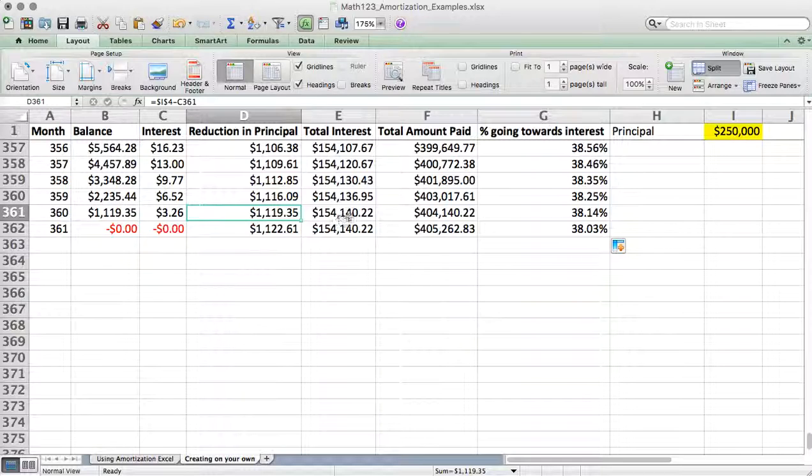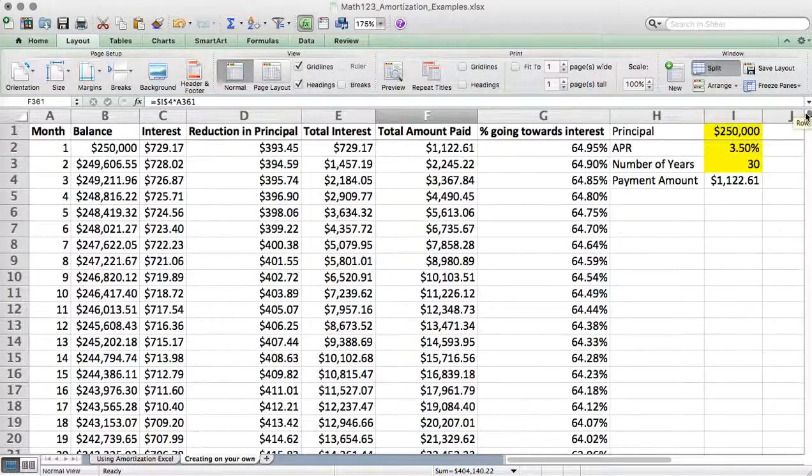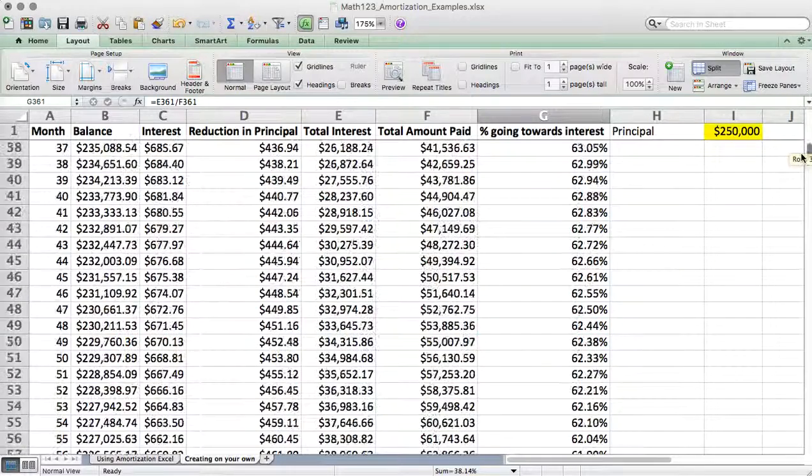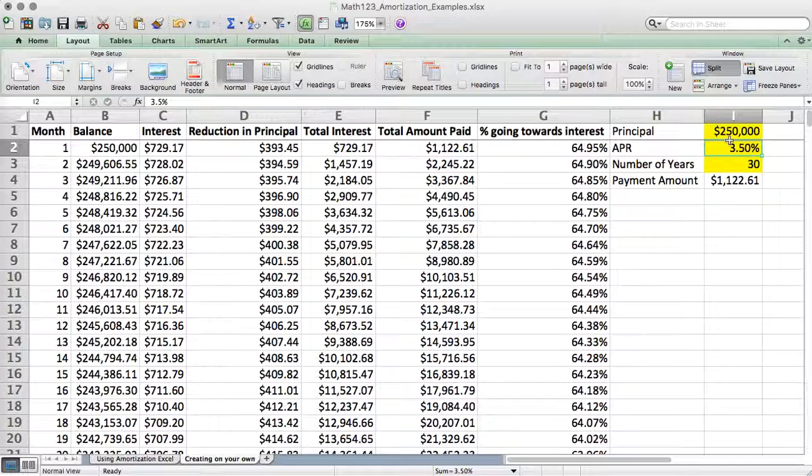So my total interest paid has been $154,140.22, and I've paid a total amount of $404,000. So $404,000 on my $250,000 home. This corresponds to about 38.14% going towards interest over the total course of the loan. So even though it's an interest rate of 3.5%, since in the beginning you're paying a lot towards interest and not reducing your principal by very much, it ends up being about 38% over the course of the entire loan.